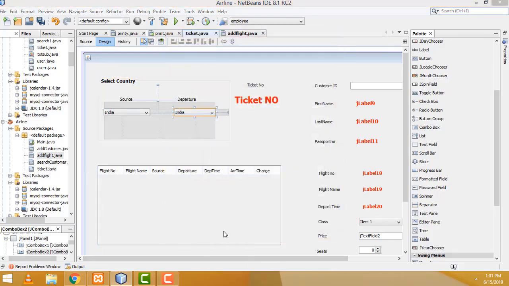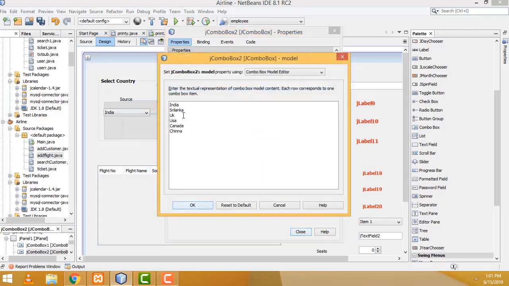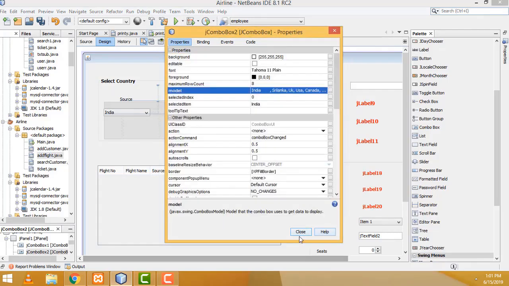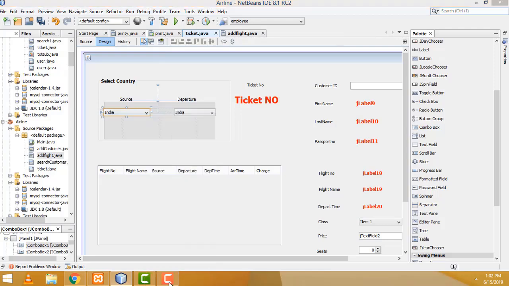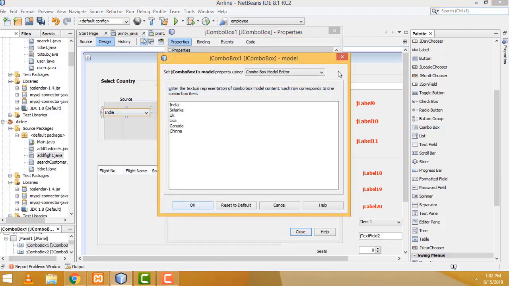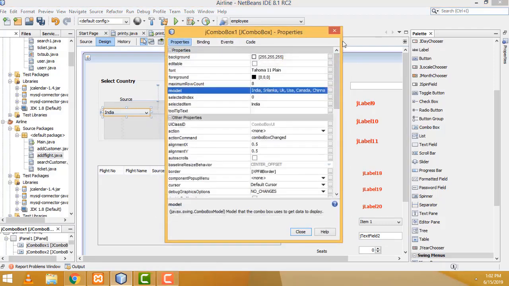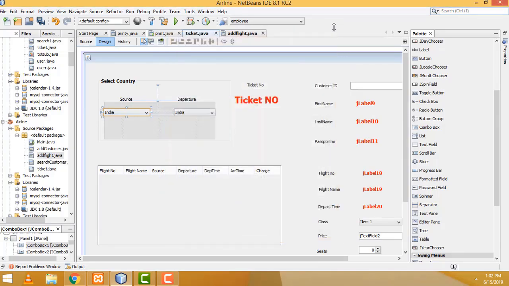Select this one, right click, properties, there will be the space, okay, everything fine. This one should be everything fine, right, fine, everything fine. Now let me see how to do this.